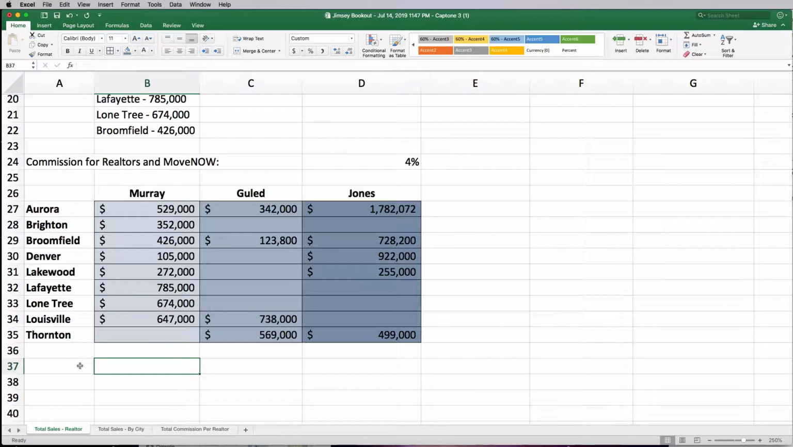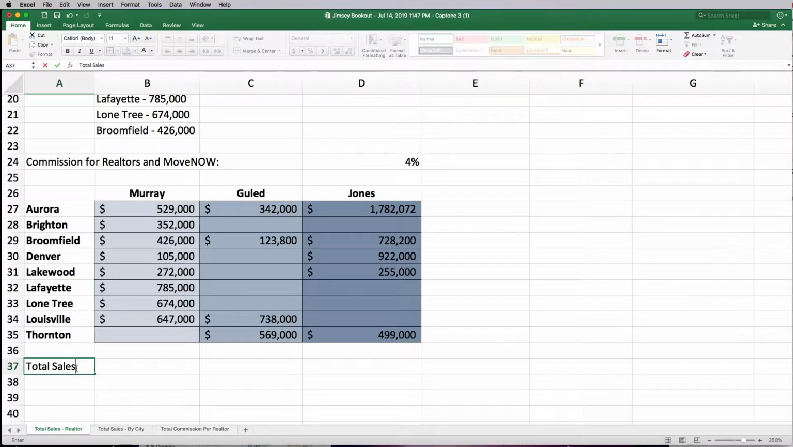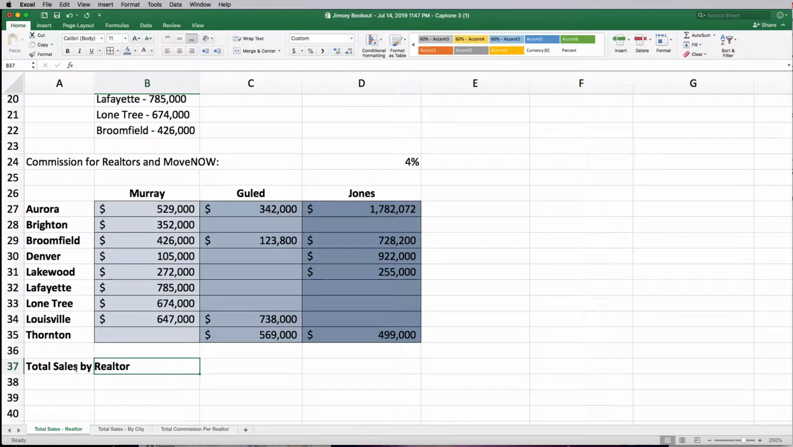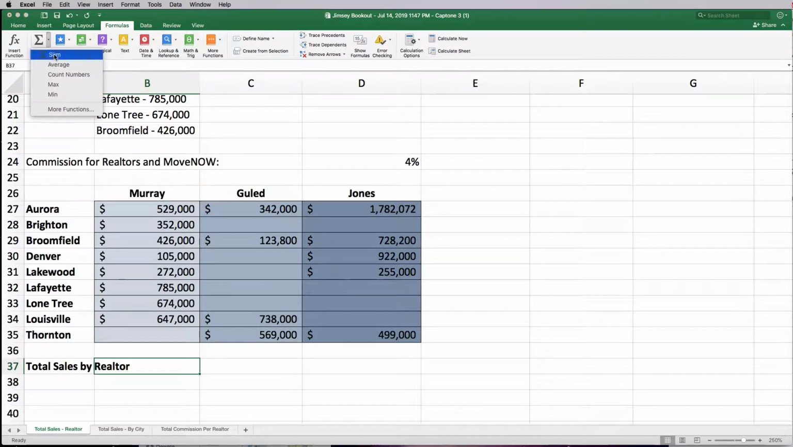So I didn't put 0 because if you tried to figure the average out of these, a 0 is going to negatively impact that number. And I think when selling houses, 0 means that you failed to sell in that city, like he failed to sell in Lafayette. But I don't think that really matters in real estate. I think if you're trying to find the average, you're trying to say what is the average between the sales he did make. So anyway, we're going to say total sales by realtor. So Murray's total sales, we're going to go ahead and do a formula. So I'll go to my formulas tab and go to auto sum and choose sum.